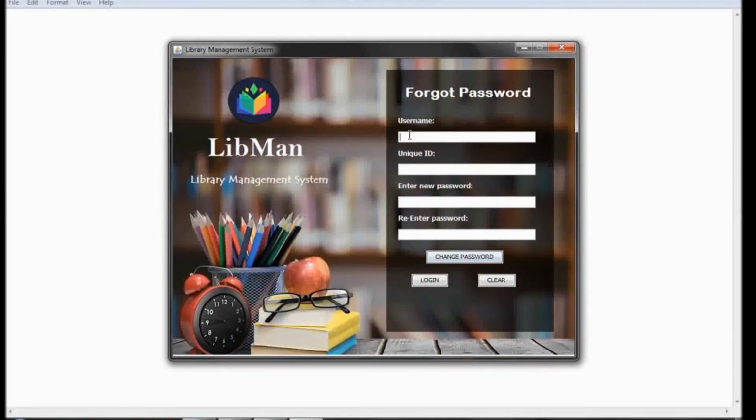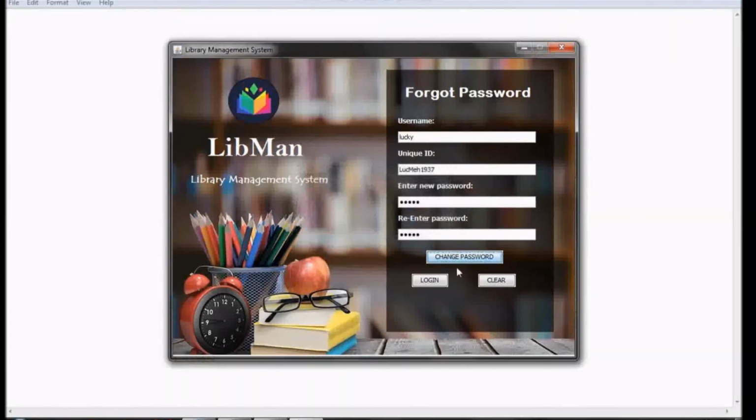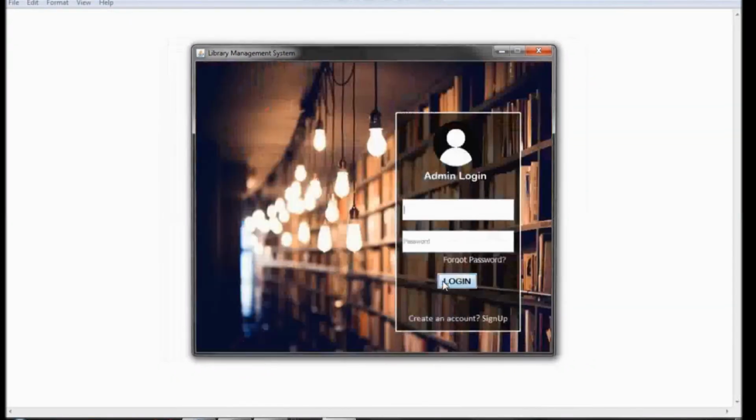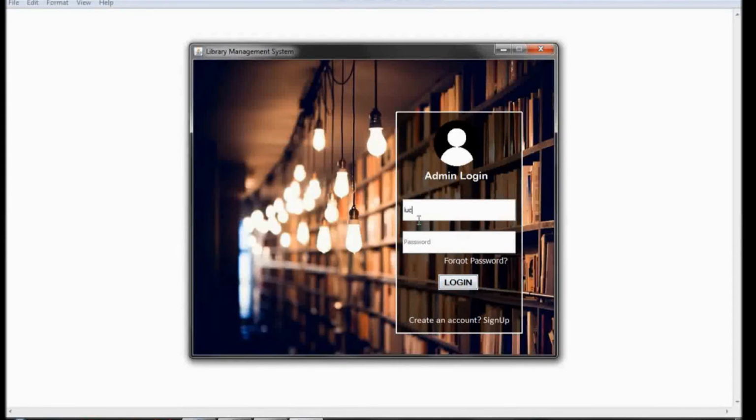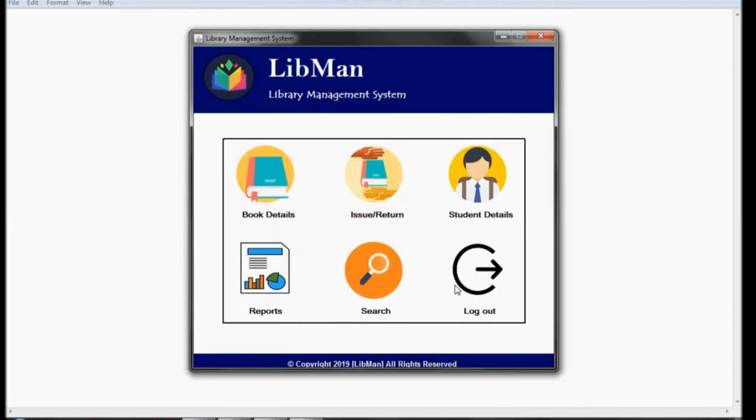Forget password. So your username was Lucky. Your unique ID was LUCMEH1937. And your new password will be 12345. Change password. And your password is changed. Let's go to login window again, and here I enter Lucky and 12345, and we go to login, and here we are on the main page.